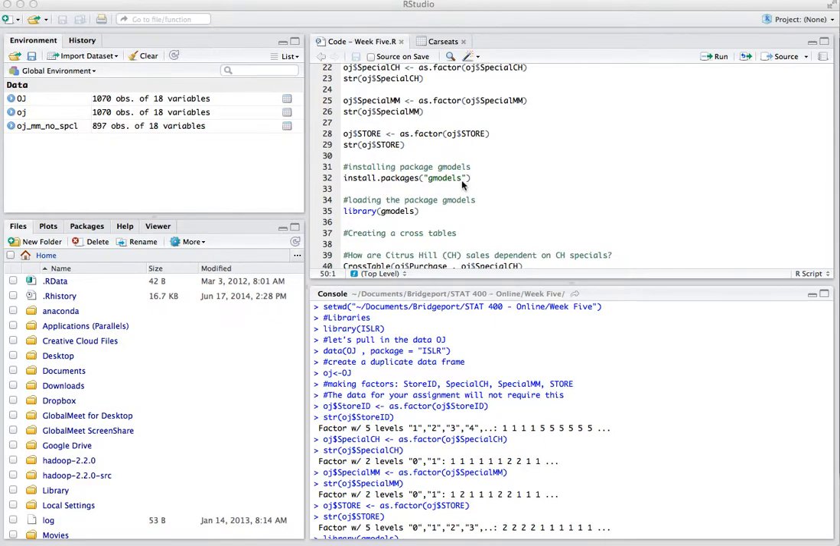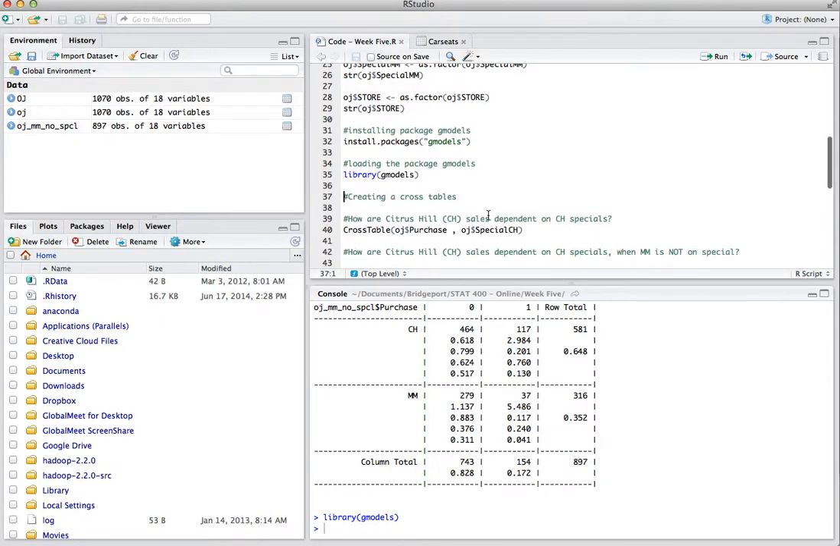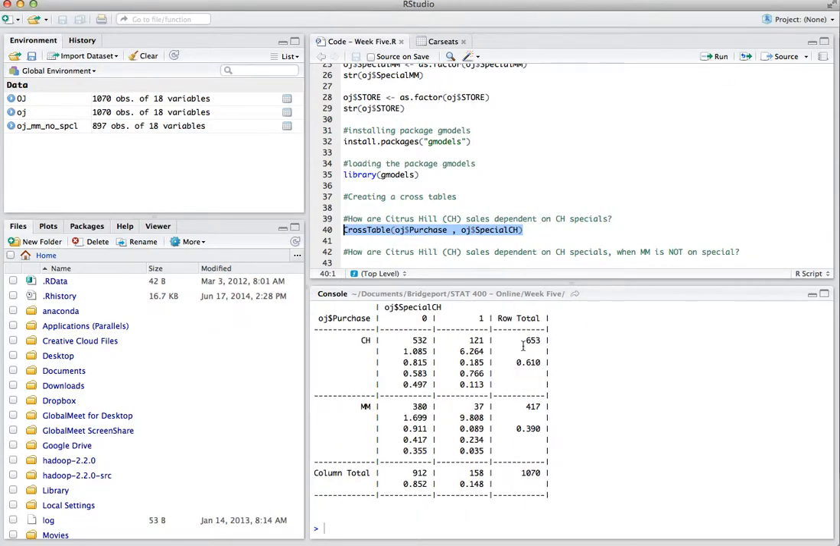You will need to install the package gmodels, which is right over here. I've already installed it, so no need for me to reinstall it. I just call my library here, and here I have my gmodels. Now, to create my first cross table, which is purchase of OJ versus special of Citrus Hill, this is all I have to do. CrossTable, note there are two caps and the rest is lowercase, and hit the run button, and here I have it. Very nice table, exactly the one that you saw in the prior presentation.